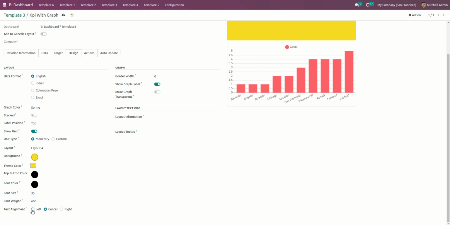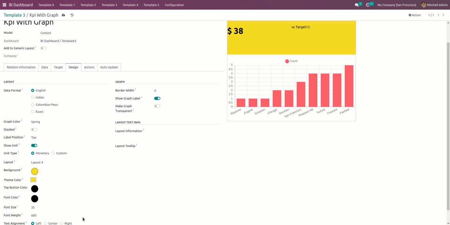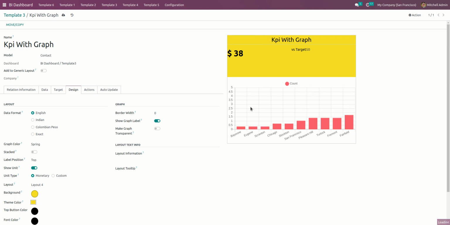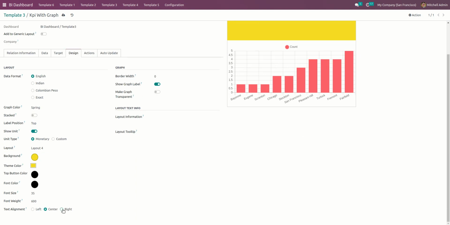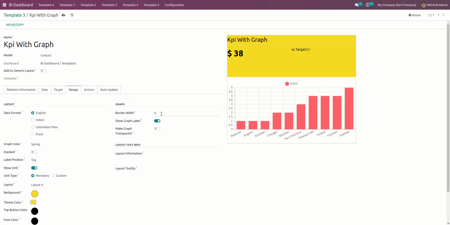If you want to set the text alignment in the left or in the center, it will come in the center. If you want to set it as right, it will come in the right. You will be able to see that. Now if you want to change border width, you can change it accordingly. You can change it with 2 or 3 or 5, and the border width will change accordingly. If you change it with 5, you will be able to see the border width coming over here.